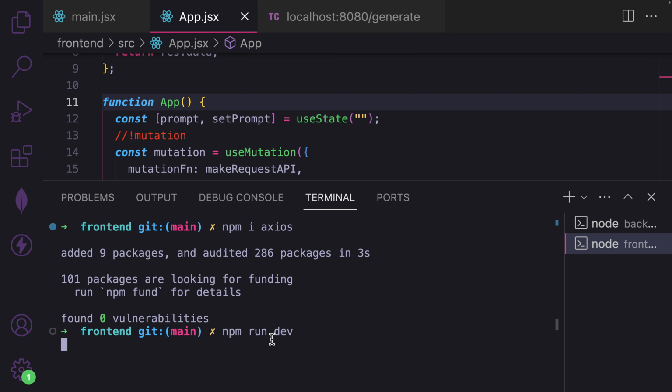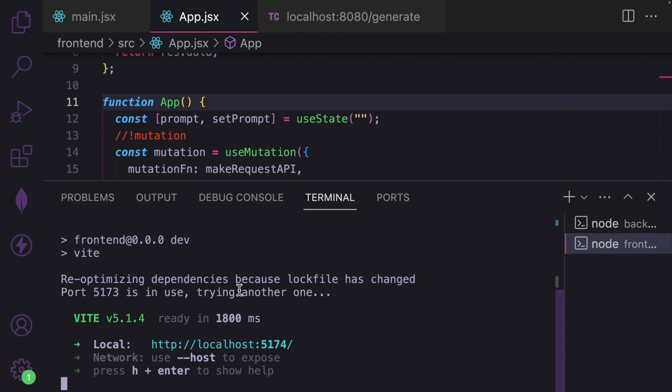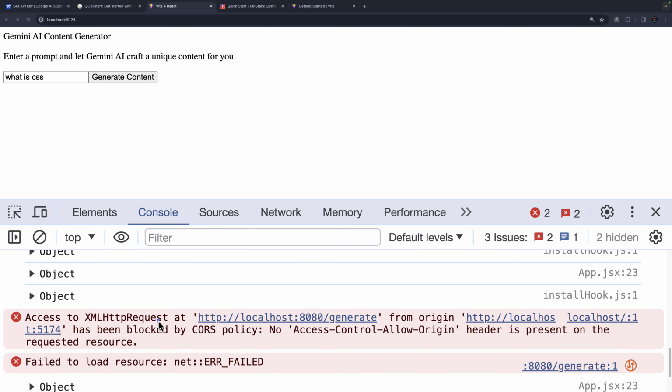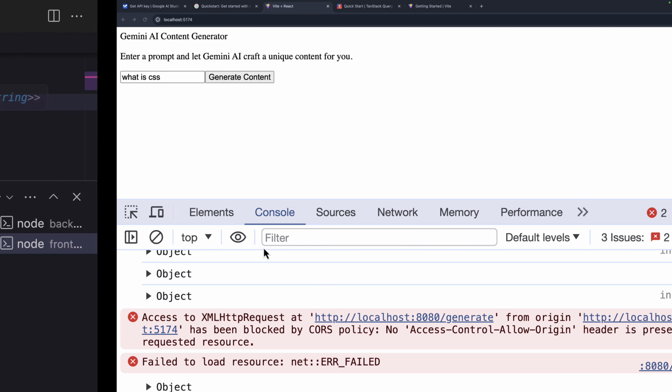So let's run the front end. Make sure that your back end is also running, and then refresh. If I say, write a content about, let me say, what is CSS, generate, and let's check the console, and we got a CORS error. So this means that we are trying to access our backend application using an unknown front-end application. So we have to tell our backend that, hey backend, this front end is from us. So allow it to access the endpoint or resources in our backend.